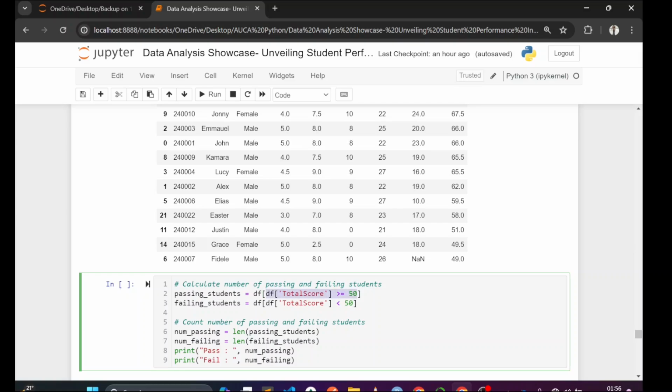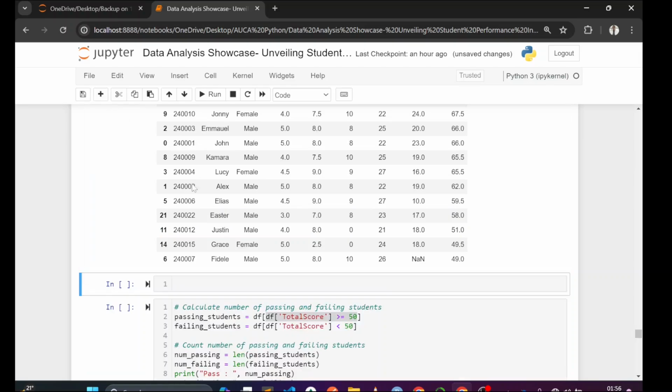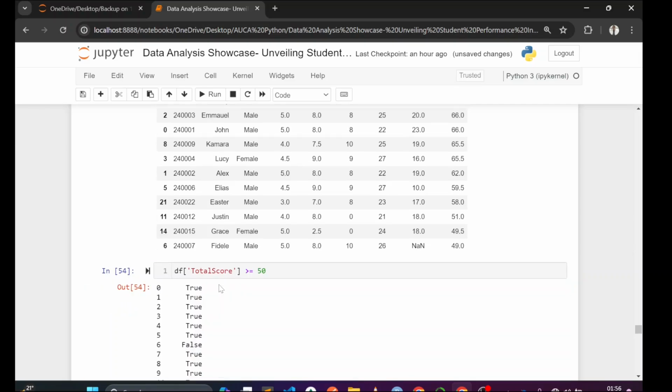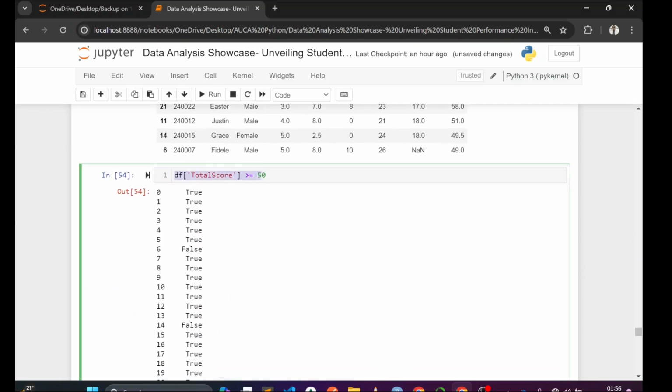If you want to check, let me show you separately. Cut here, paste here, and it will return true, true, true, false, true, something like this. You can see it ran the condition. True means the score is equal to 50 or more. False means less than 50.